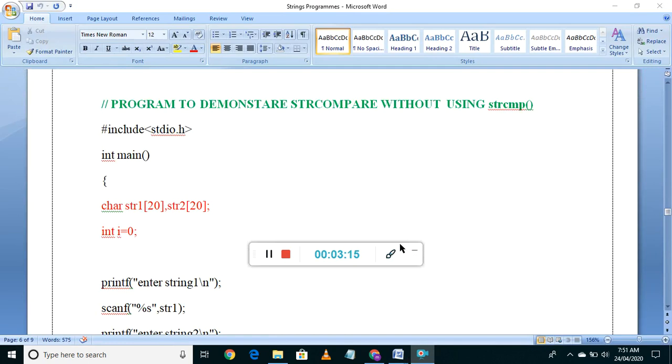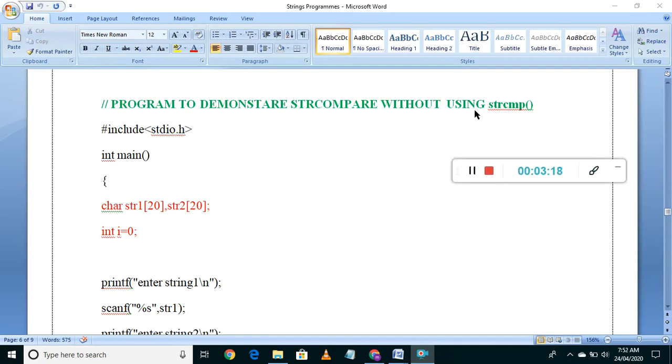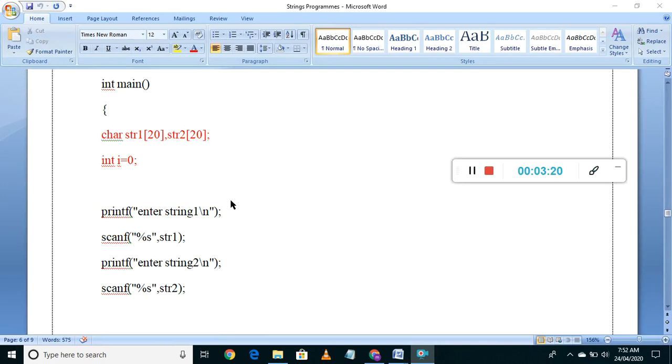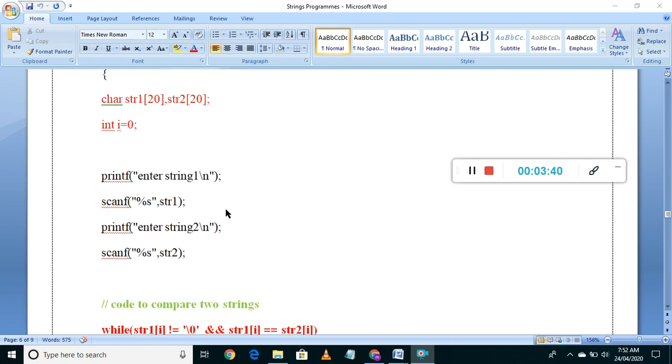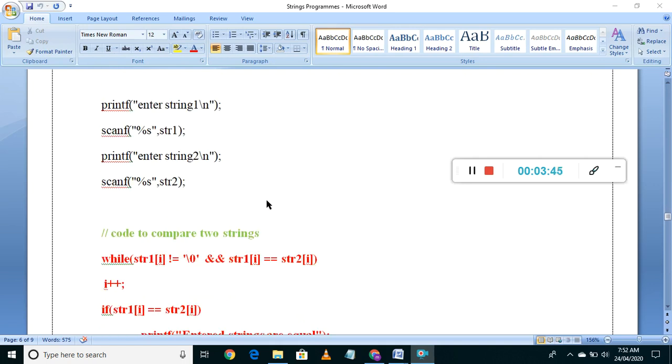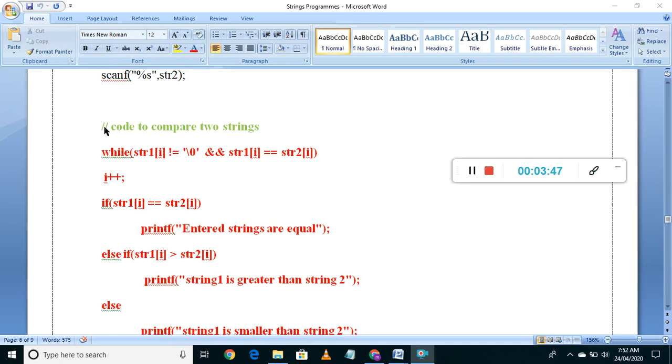So the next part is to demonstrate string compare without using the string compare function. I have to take two strings here. The inputs are two strings because it is string comparison. So I have got str1 and str2. I am going to compare these two strings, and based on the comparison I am going to conclude whether string 1 equals string 2, whether string 1 is greater than string 2 or string 1 is smaller than string 2. You are aware of the string comparison function from the previous session, right? I have told you about this. But let us write a code by which we can compare these strings without using the strcmp function.